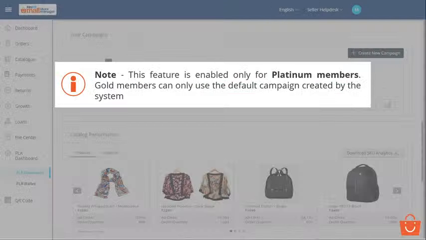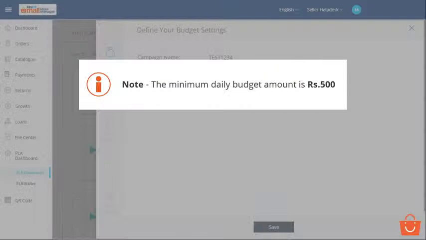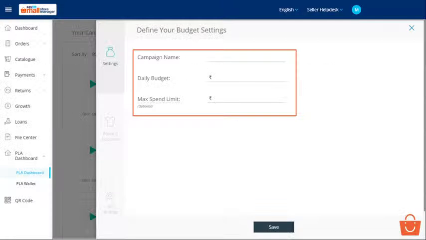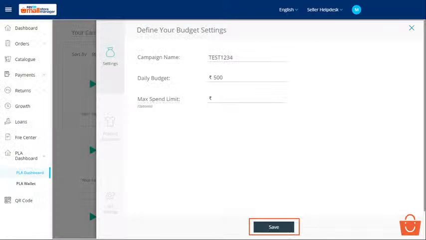As we have discussed earlier, please note creation of new PLA campaign is enabled only for Platinum members. Gold members can use the default campaign created by the system only. So once you click on Create a New Campaign button, a pop-up will appear. Under the Settings section, you need to enter the campaign details. Here, enter the campaign name, daily budget, maximum spend limit for your campaign. Please note the minimum daily budget is Rs 500. Once you have filled in the details, click on the Save button.